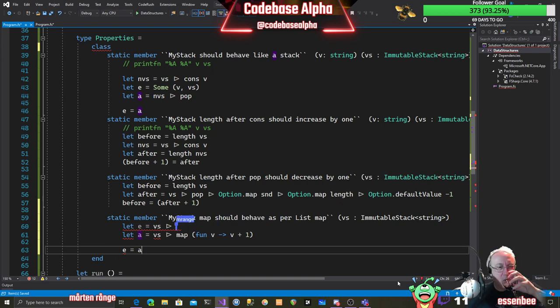Okay, I'm going to change this a little bit here. So I'm just going to say, give me a normal F-sharp list. Do you want a list of strings there or a list of ints? And then, because we want to compare that this thing works, we say from list, to list. We don't have these functions yet, but we can create them.